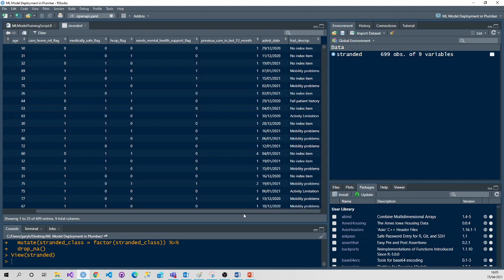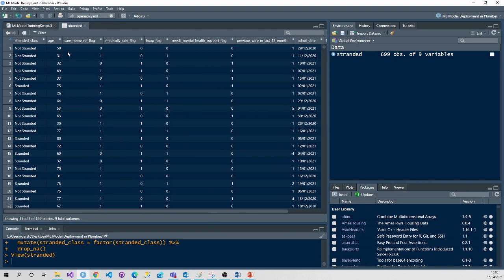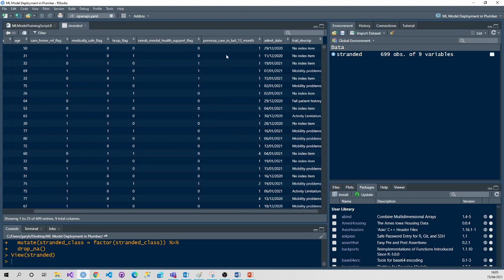make the best prediction. So the field structure, we've got age, so the age of the patient, a flag to indicate whether they've been referred via a care home, something called whether they're medically safe for discharge, so are they in hospital but they should be transferred out. HCOP, that's an acronym for healthcare for elderly people. Are they flagged as a healthcare for elderly person patient? Have they got mental health needs, and do they need assessments? Have they had any previous inpatient admissions in the last 12 months?